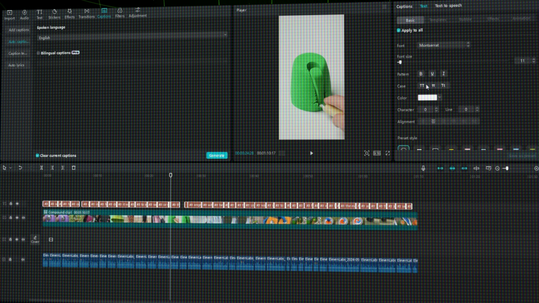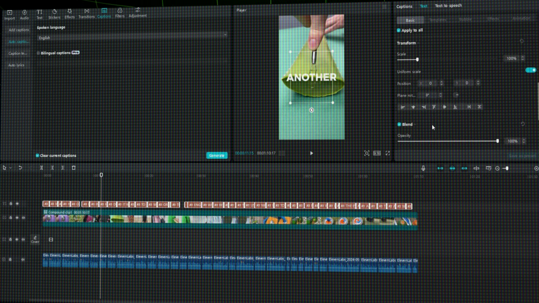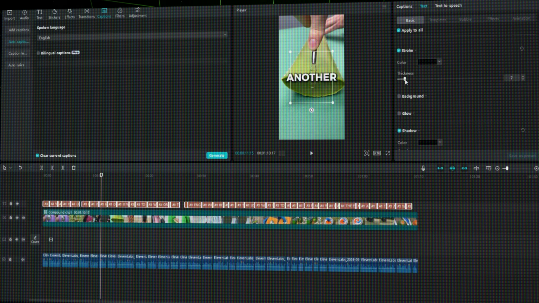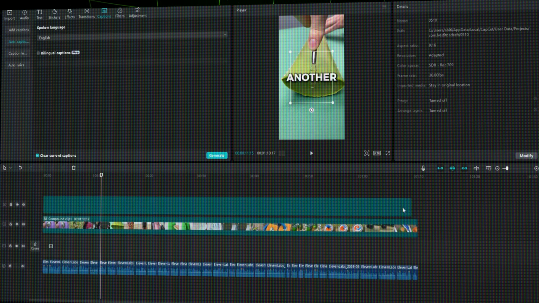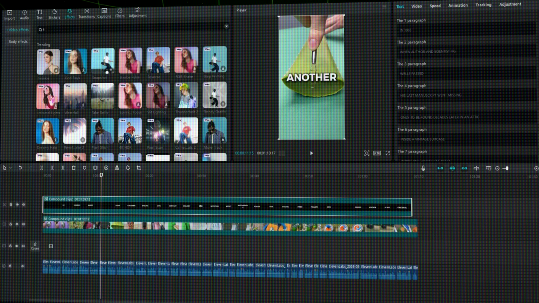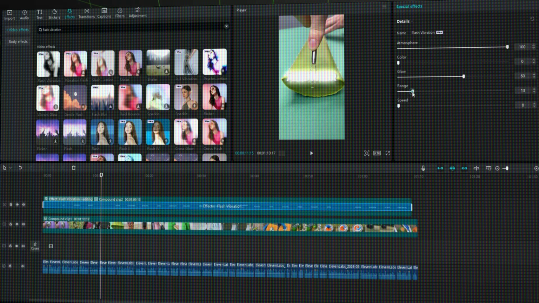After setting the animation, pick a font you like. Make sure it's easy to read and adjust the size. I'd like to enhance the captions to make them more engaging. Select all the captions on the timeline. Press Alt+G to create a compound clip. Go to Effects, add the flash vibration effect, and adjust the settings accordingly.